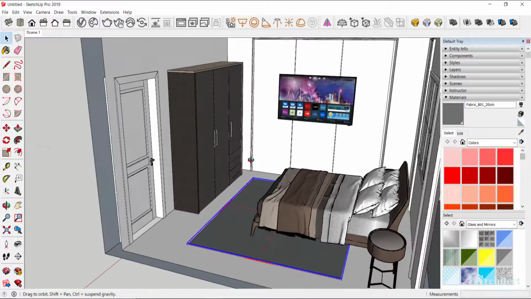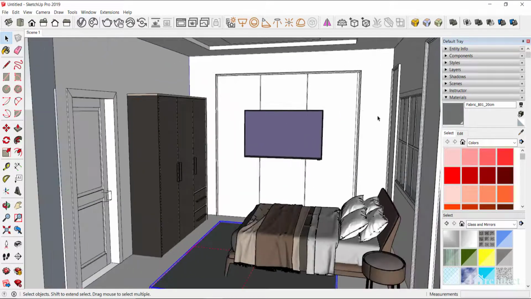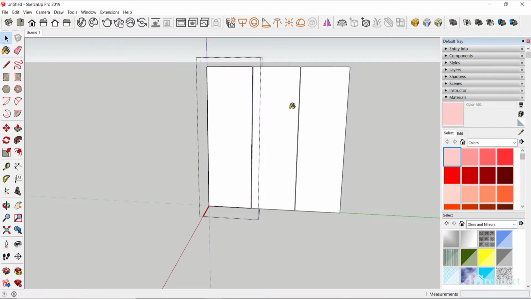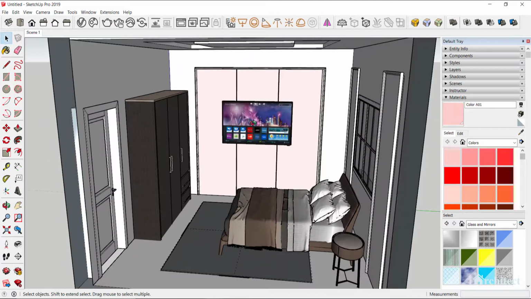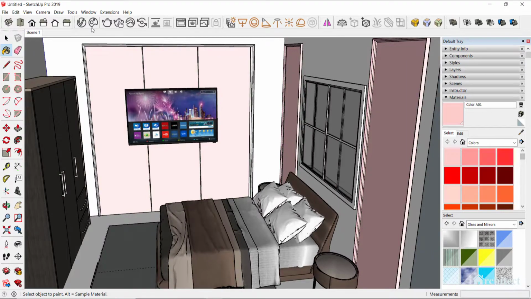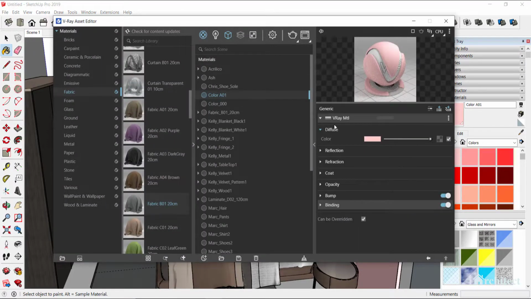So our carpet is also ready. Now we will start applying the materials. So let's apply this color to all the areas where we need the marble. So now we will go to Vray asset editor and we will apply bitmap over it.